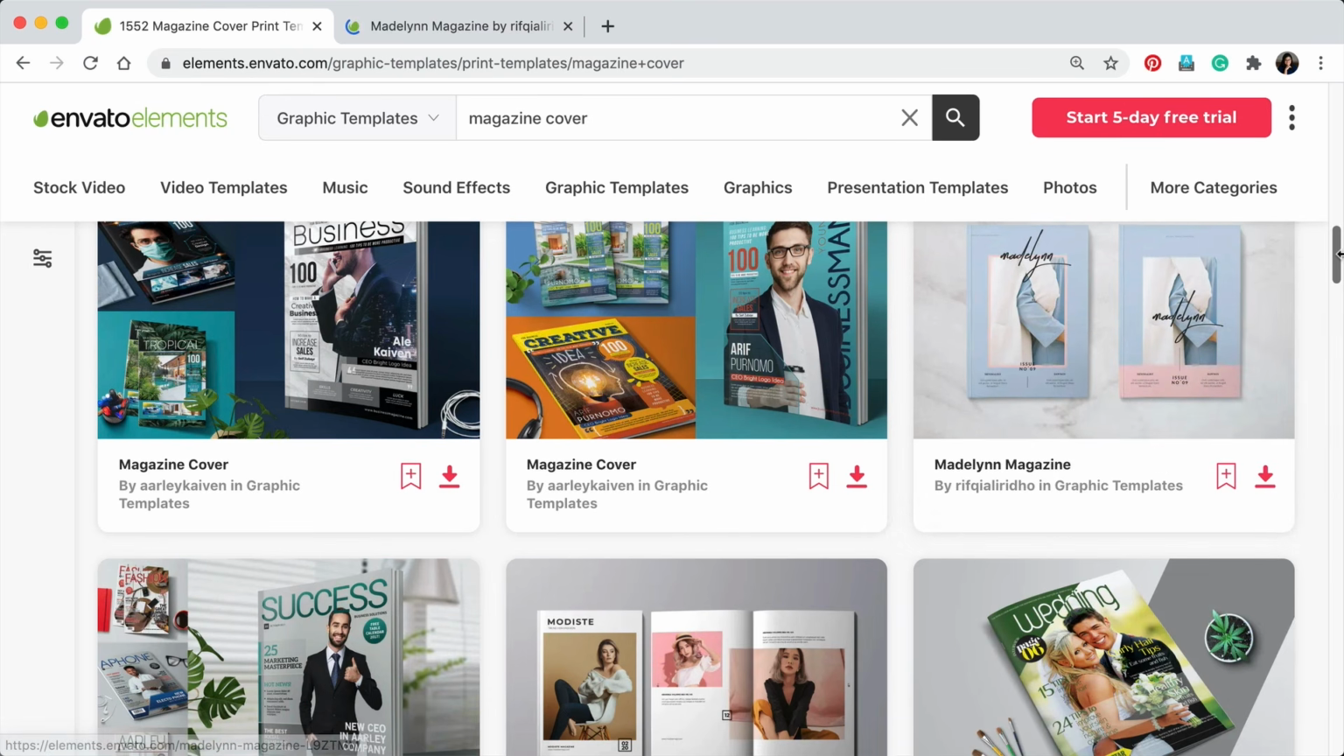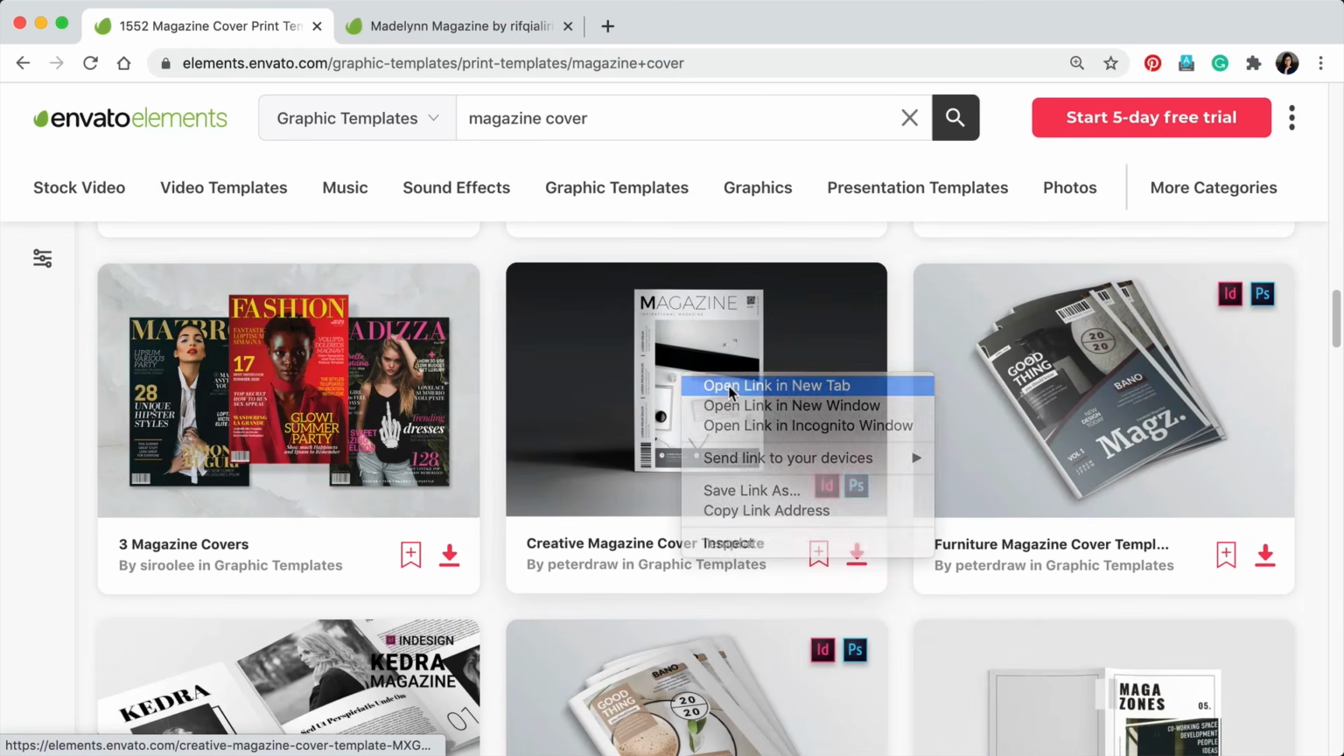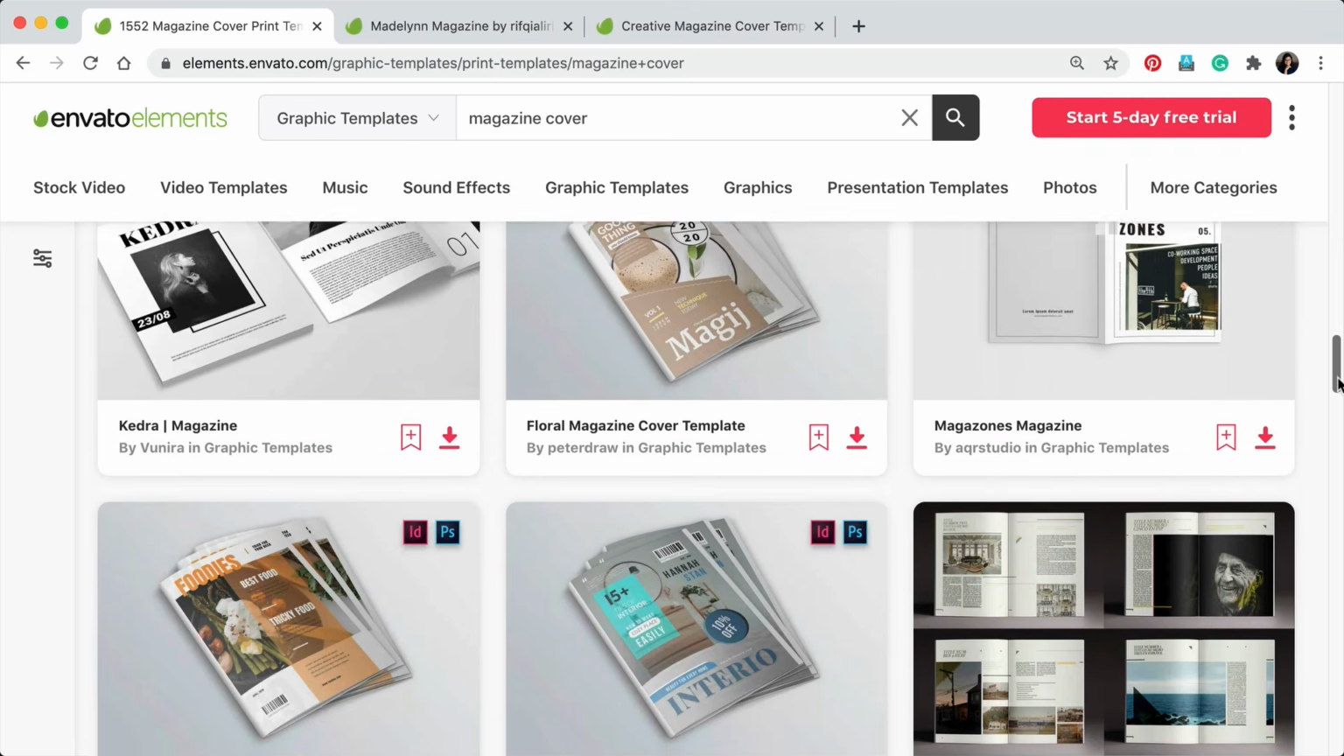Okay, so now that we know how to choose a magazine cover template and image from Envato Elements, let's take a look at how to edit a magazine cover template in InDesign. So I'll see you in the next lesson.